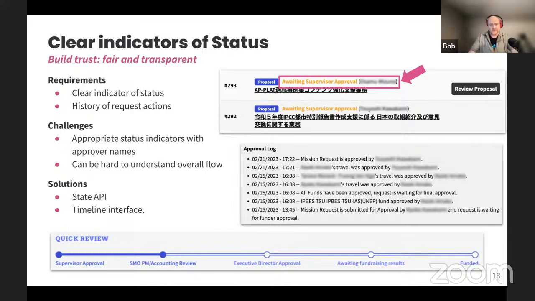We got two proposals here. They're both awaiting supervisor approval. And all the blurred text on these slides are people's names. These are screenshots from real websites, so I've blurred out the names. And this is also where I can talk about calculating these lists of people who we're waiting for.